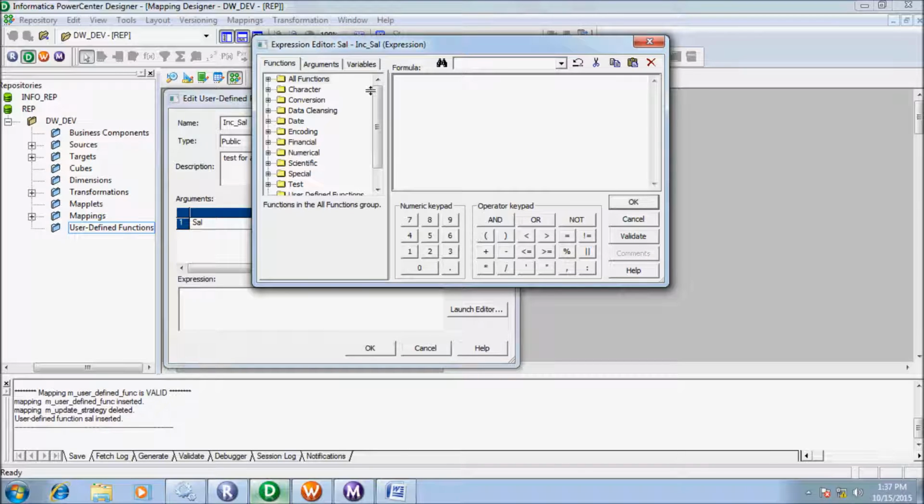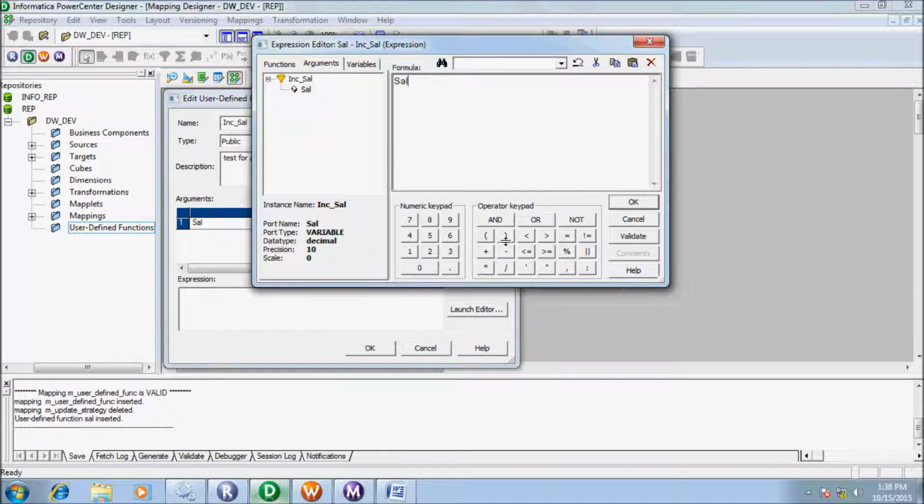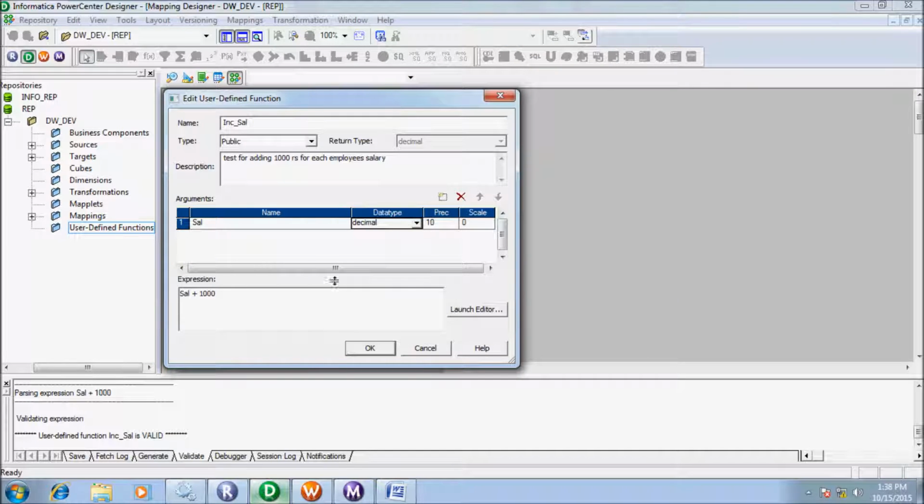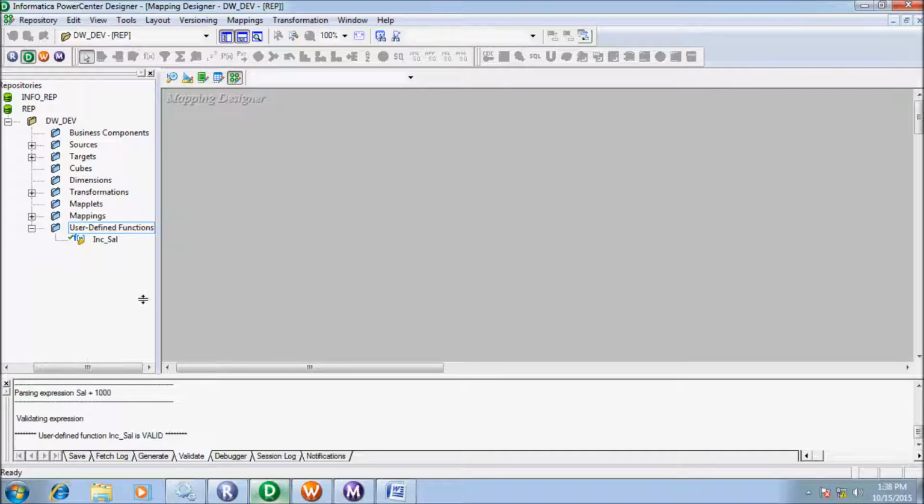Here, in function, if you go down, there is no user-defined function created yet. So go to argument, add your salary, click on salary and plus 1,000. Validate. Now it's valid. Click OK. Now whatever the salary is, that will increase by 1,000. Now let's look: the user-defined function has been created.